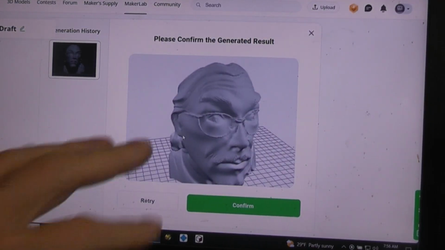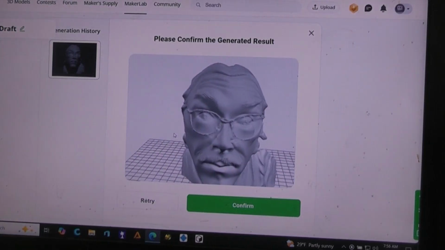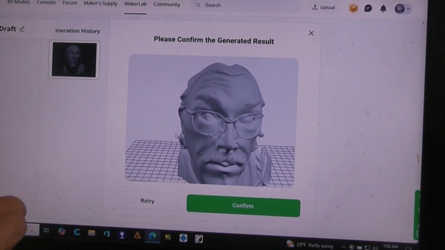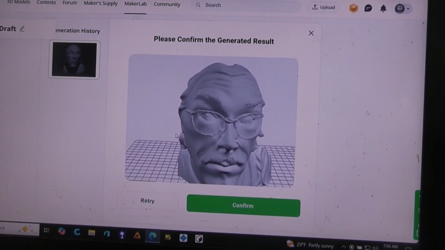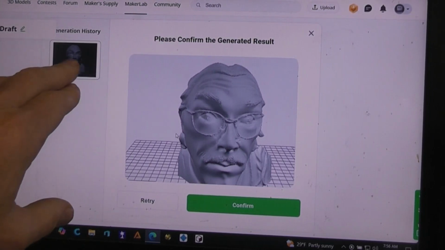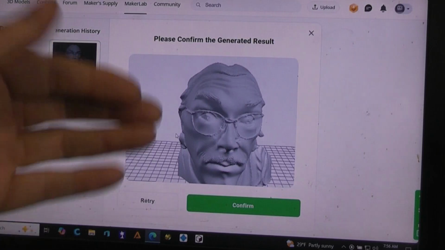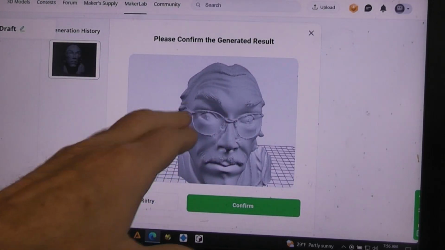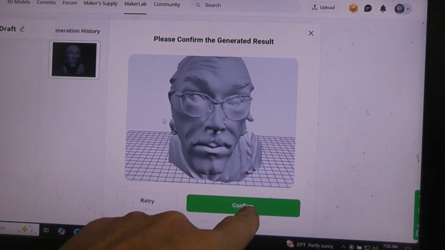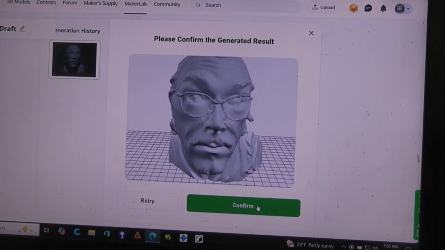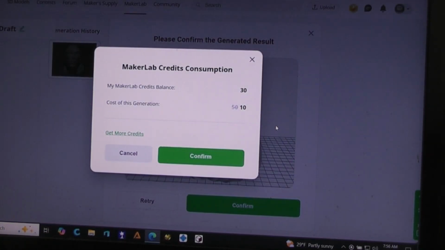And I haven't done any cleanup or anything on this, because this brings us to the next step. In order to get to this point, you load your single photographic image in, and it goes through some steps, and then it pops up to this. If you want to work with what you see here, you have to hit confirm. When you hit confirm, it's going to use something called Maker Lab credits. I honestly don't know what they are.